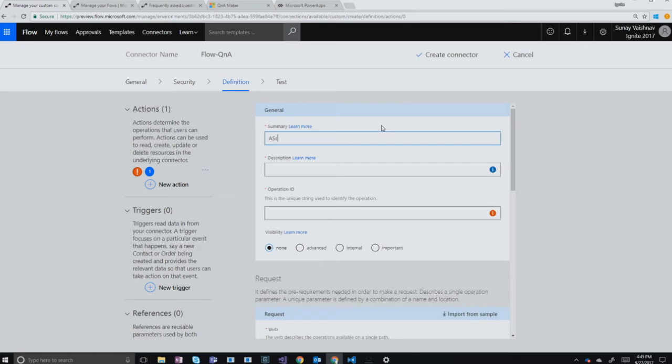One of the things to note is that this general information that you're providing about your operation is not only used to list the capabilities of your connector, but also shows up in the Visual Workflow Designer in Flow. Also, we use this to document the different things your connector can do in our connectors reference.